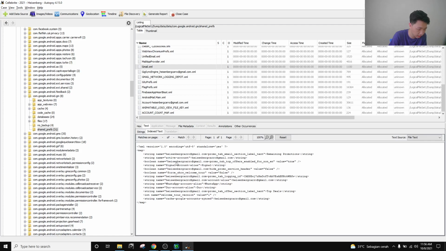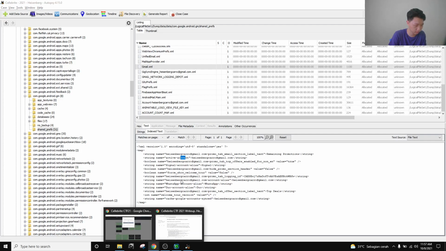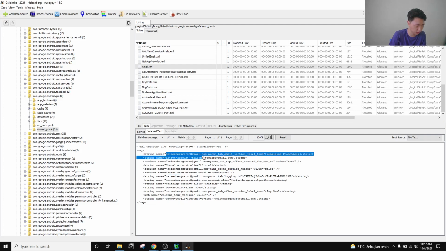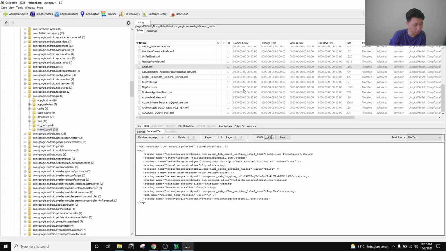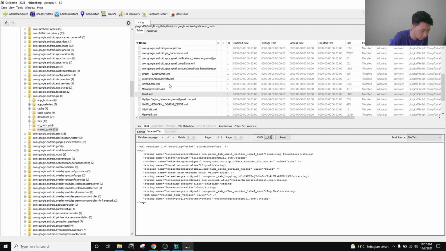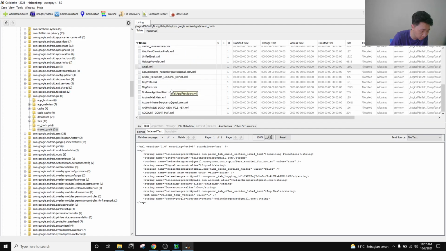So this is the account here, the active account. Here is the account used by Heisenberg. So the answer is Heisenberg at gmail.com. Actually, we can also see information about another artifact here, but we'll just look at this one.